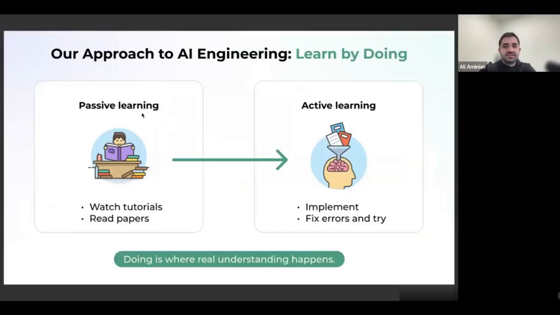So we realized that passive learning is not the approach for building AI systems, and perhaps it needs to be followed by an active learning. And by active learning, what we mean is that we try to build AI systems. So it comes after learning. First, we still need to learn by watching tutorials and reading papers or whatever. But then after that, we have to try to build something.